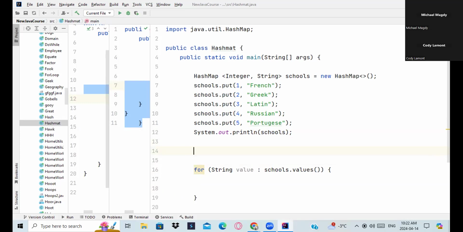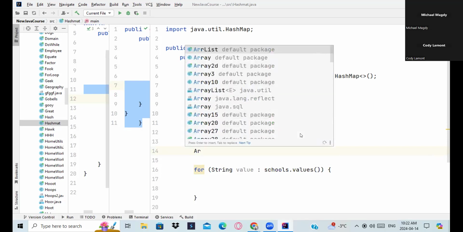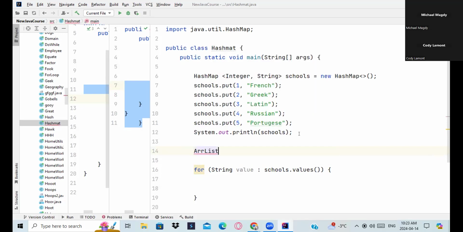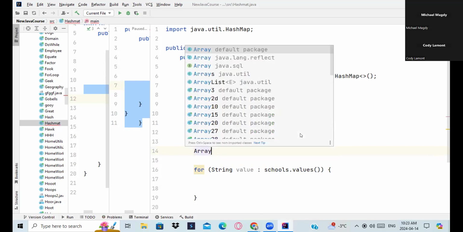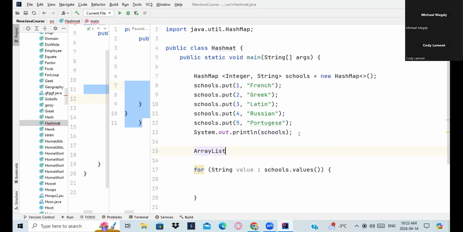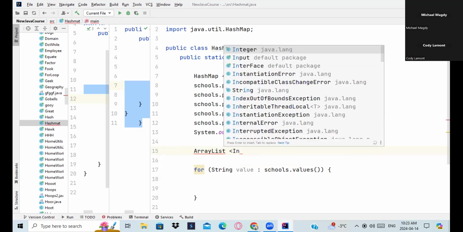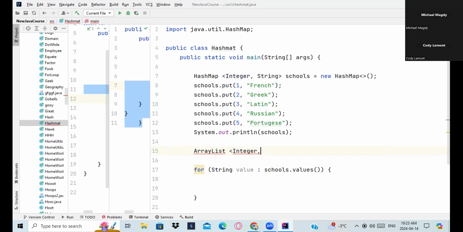Now create a new array list of the same data type as the values inside our hash map. Pay attention to these types: ArrayList, not just array list. We want the array list of the same data type as the hash map value. Is this the same data type as the hash map value? Value, not key.